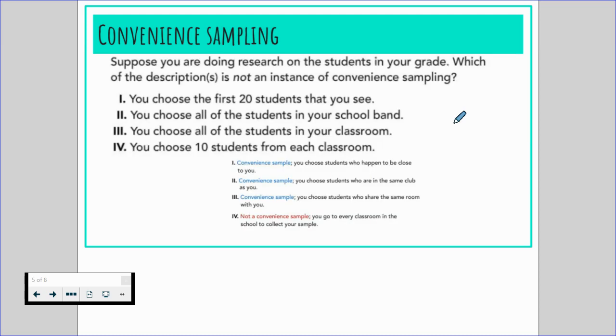So suppose you're doing a research project on the students in your grade. Which is not an instance of convenient sampling? So let's go through each of these. You choose the first 20 students that you see. Yes, that is a convenient sample.